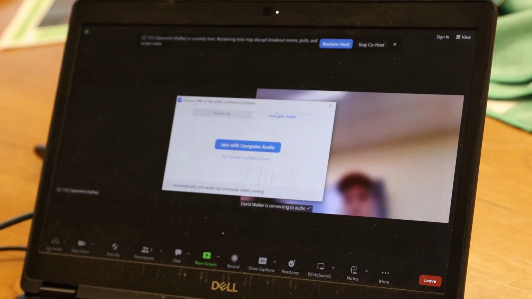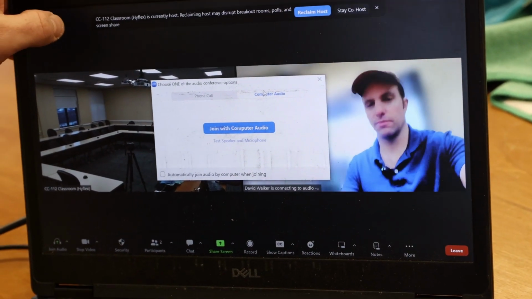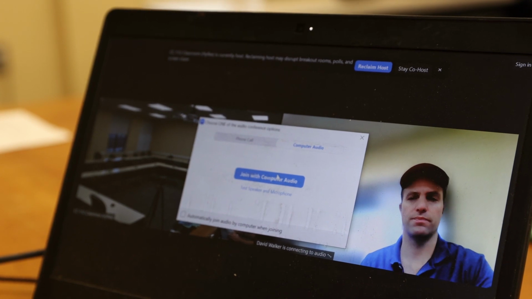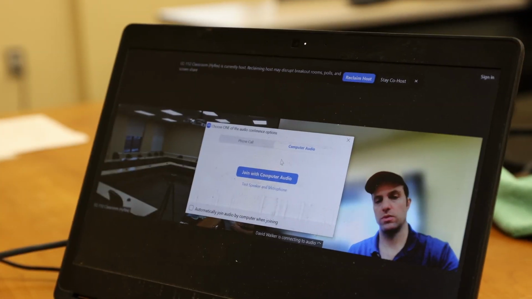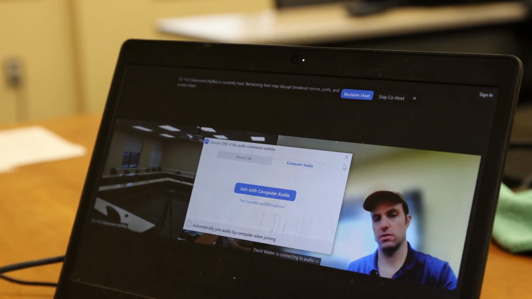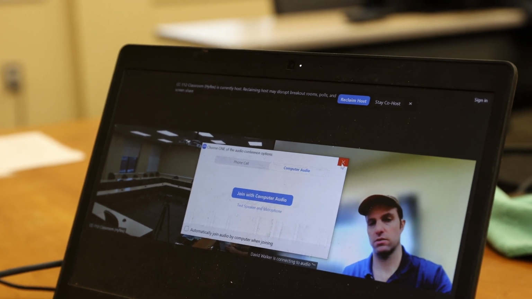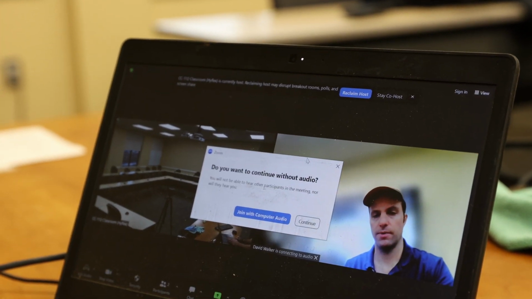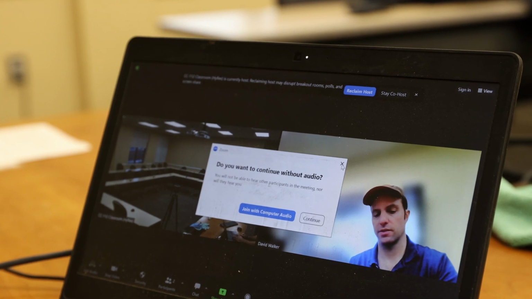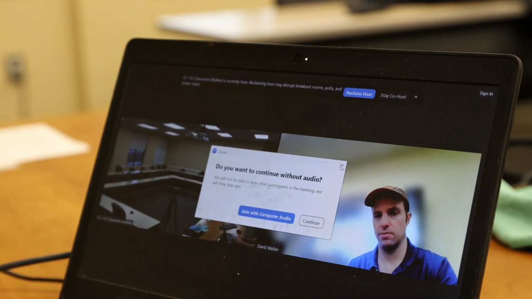Now it's important that you do not join from computer audio. If you do join with computer audio, you'll get an echo. So when you see this pop-up, do not click on this. Instead, click on this X. You'll get another pop-up, and then you can just hit the X again. So just remember to keep Xing out of that.